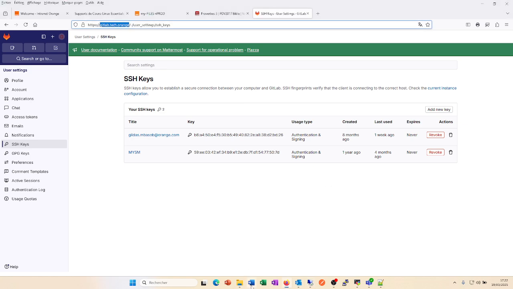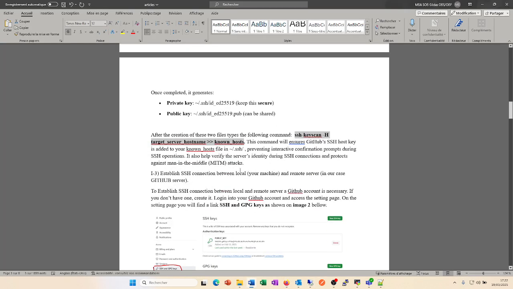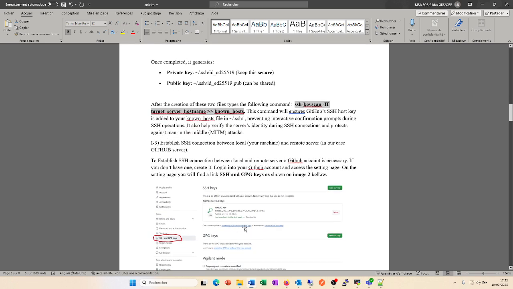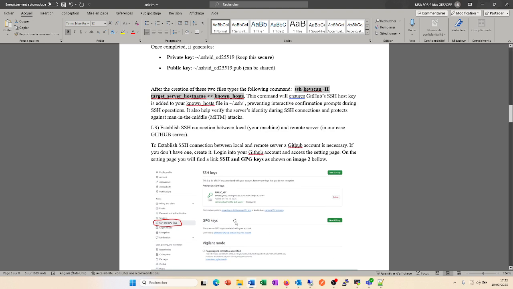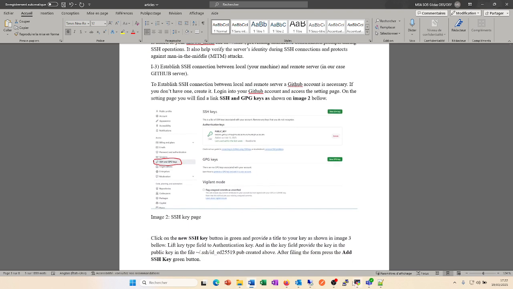So now what we have to do is to establish the connection between the local machine and the remote server. So we are going to copy the public key and add it on our remote server. I'm going to show you as shown here.